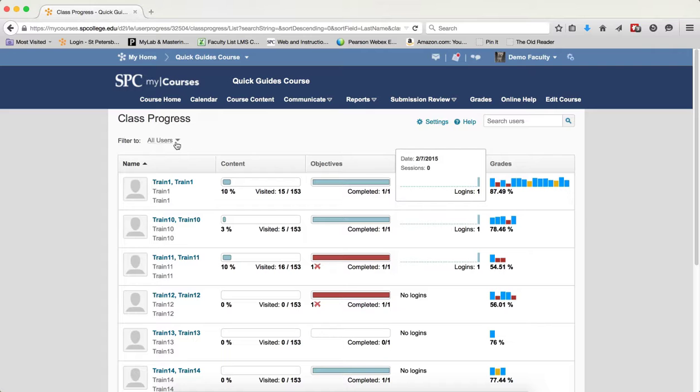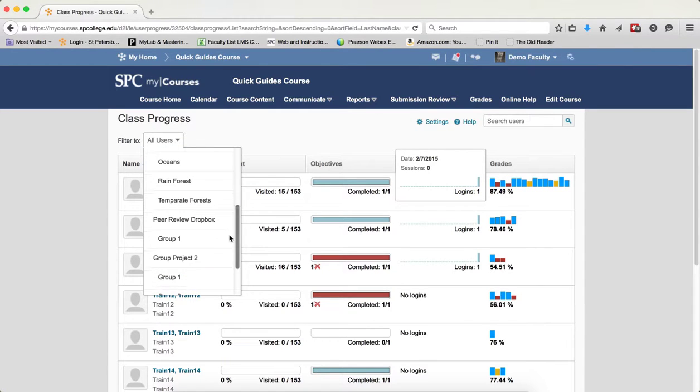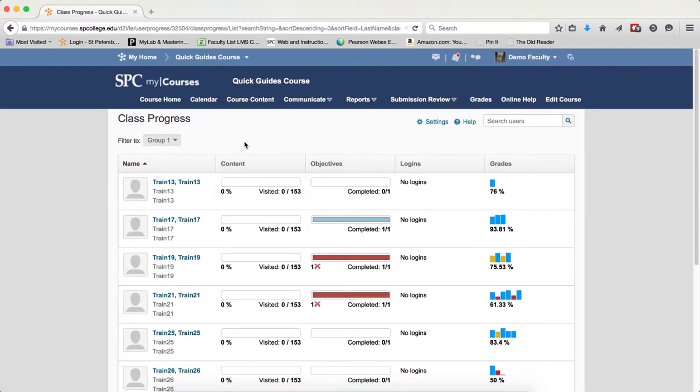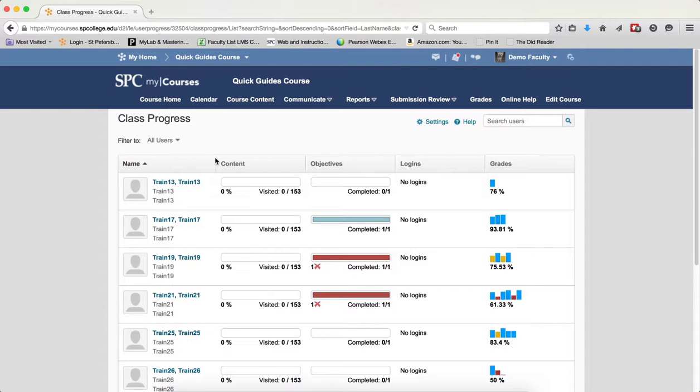Now you can filter using the filter tool if you have groups or sections. If you want to see what a specific group has done, you can click on the name of the group in the filter and it should filter down to that specific group, as you can see. If I want to change it back to all users, I just go back to the all users. That's one way of filtering.